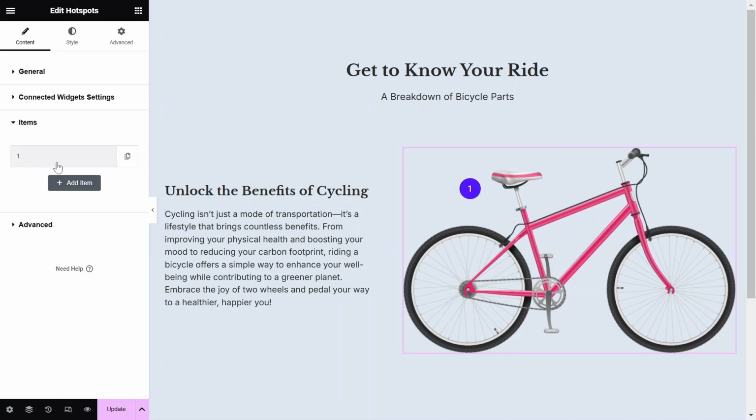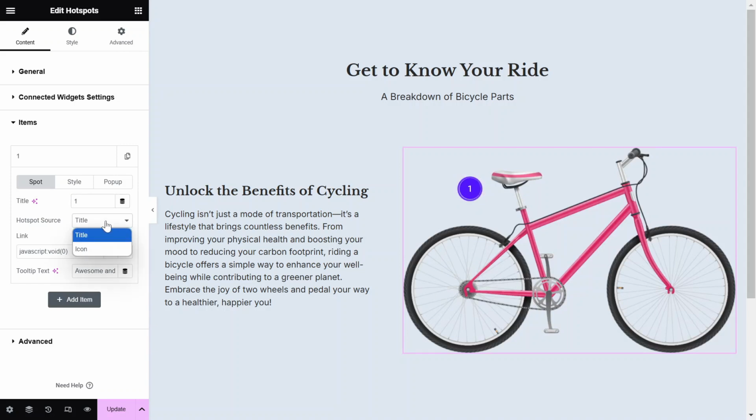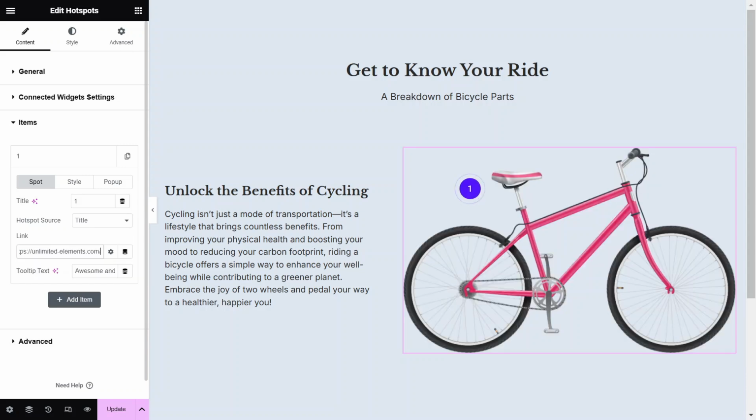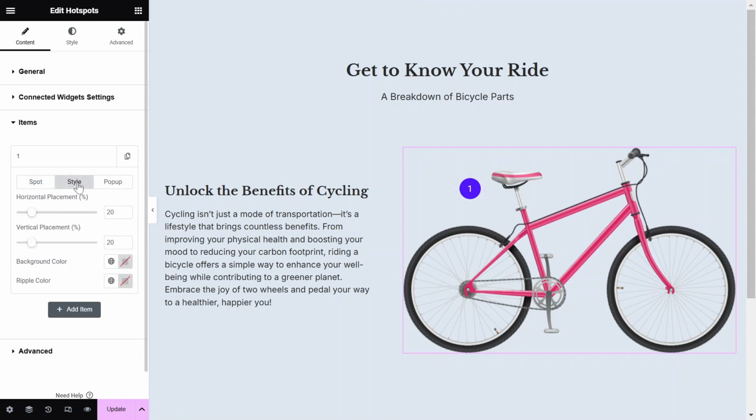Let's add the hotspot items. Enter the hotspot title. Then select the hotspot source to either a title or an icon. Add a link if needed. Enter the tooltip text accordingly. Now click on the Style tab and adjust the horizontal and vertical placements.